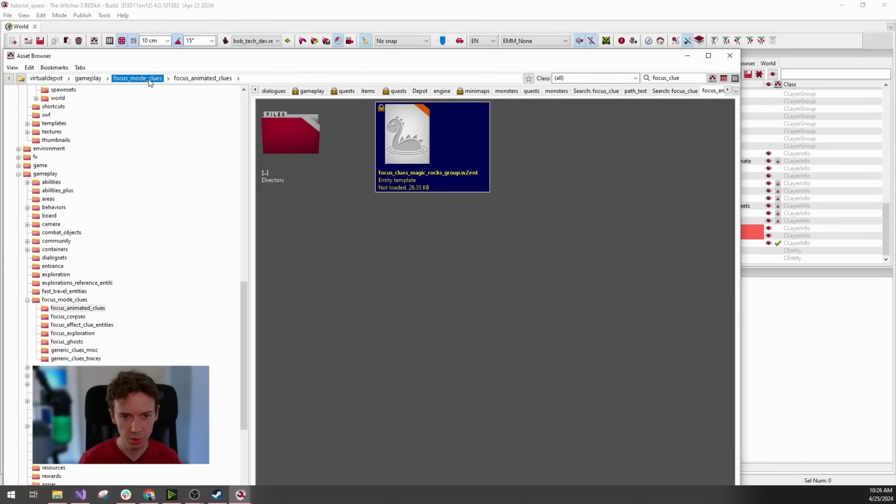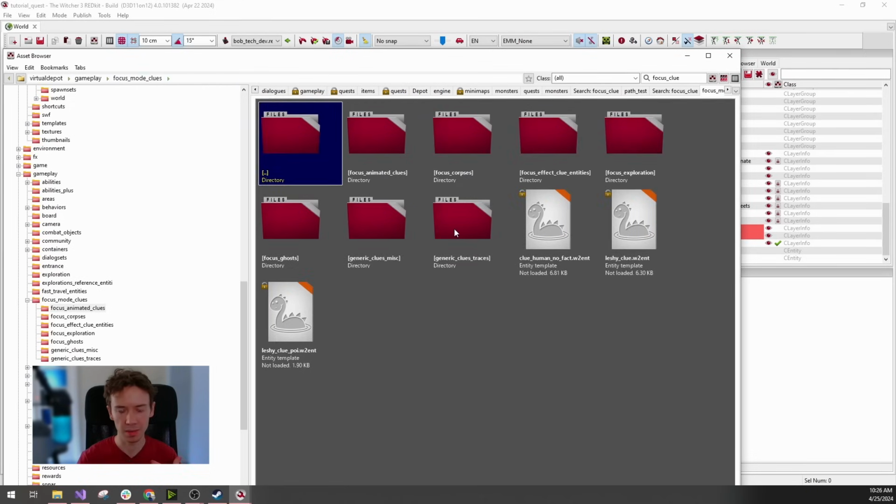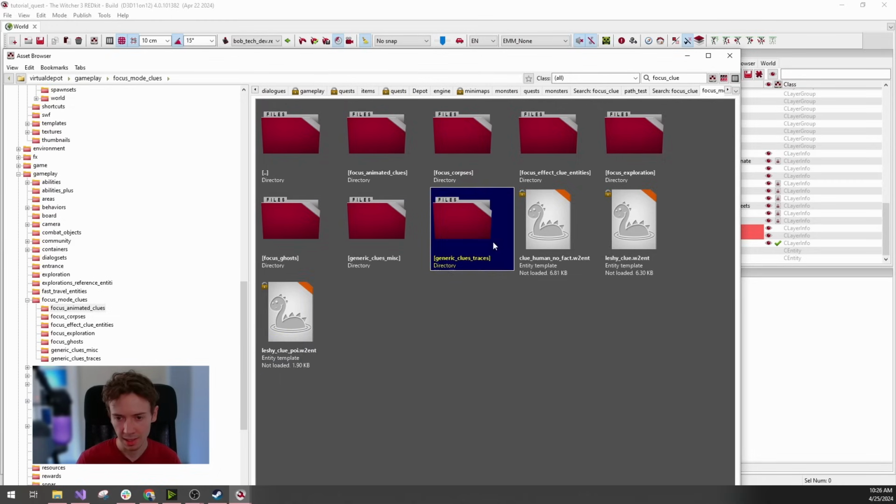Yeah, okay, so focus mode clues are what the game uses to let you use your witcher senses to track some scent or footprints or maybe sometimes dead NPCs and such. All of these are already located as templates because they are commonly used, so you don't necessarily have to create an entity yourself. If you want some basic stuff like, I don't know, footprints, then we could probably have some as well.